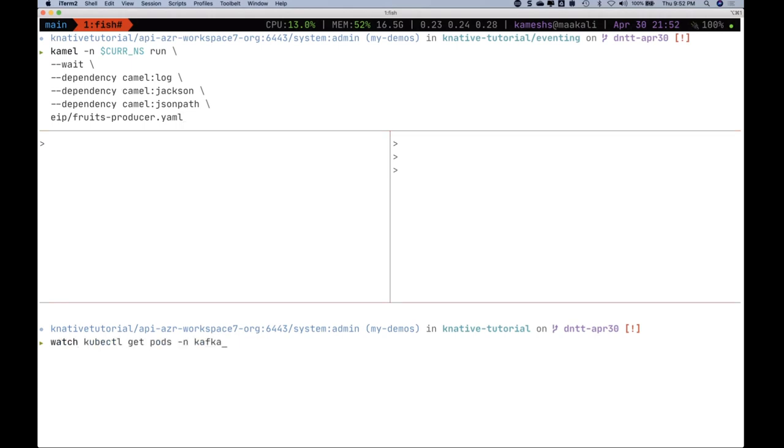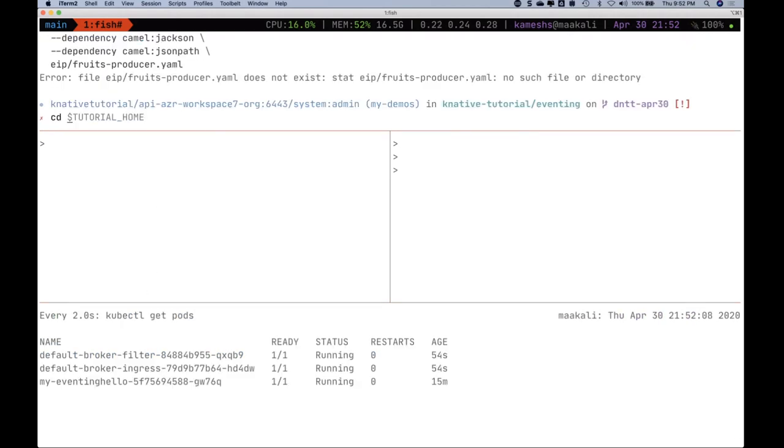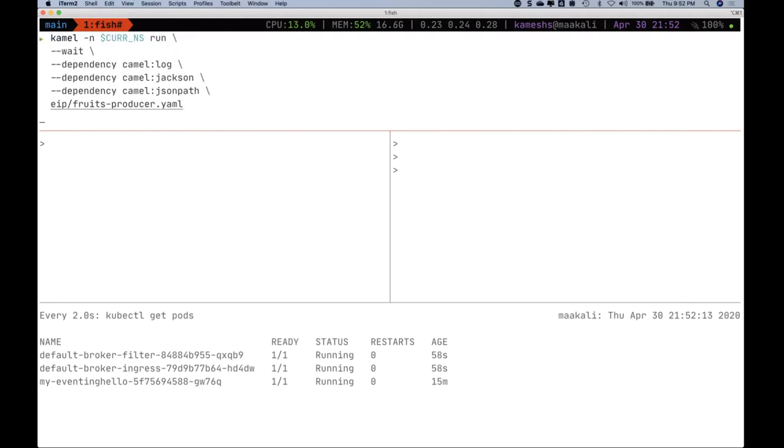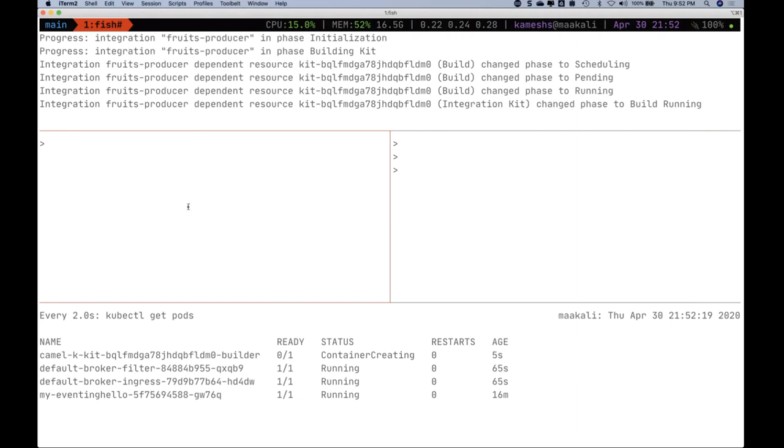Let's watch pods here, kubectl get pods. So I'm just going to start this. I need to go to tutorial home, advanced, Camel K. That's the folder I need to start running this from. So I start this, and the build is running. It takes a bit of time initially. So let's watch what's happening.